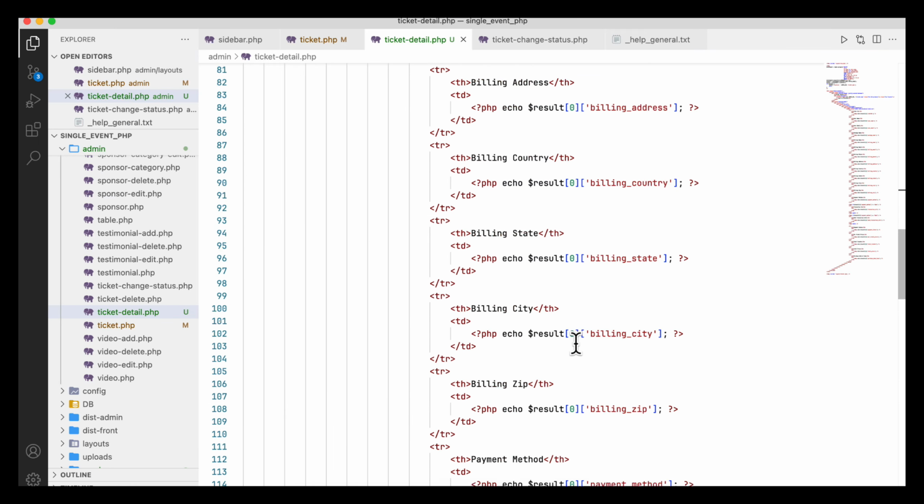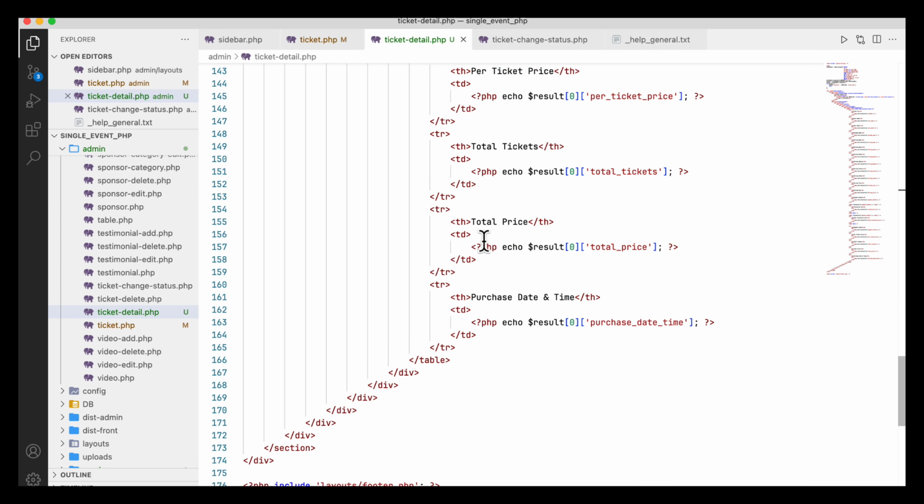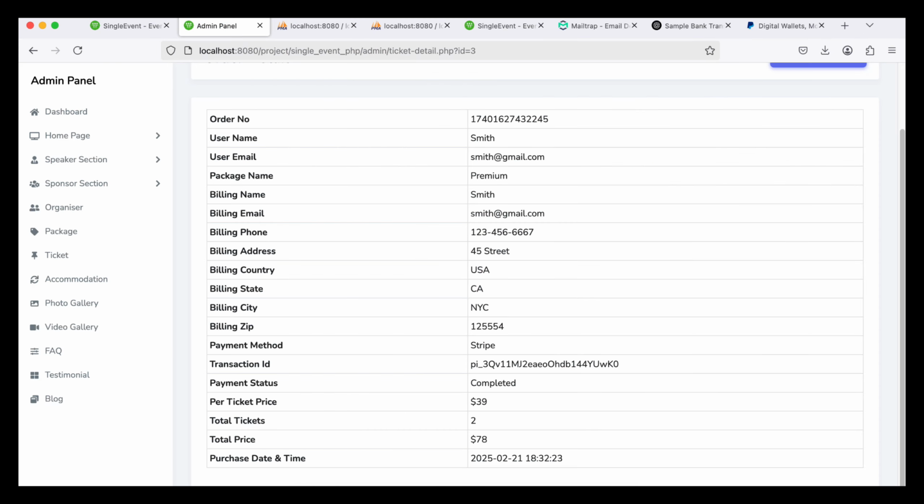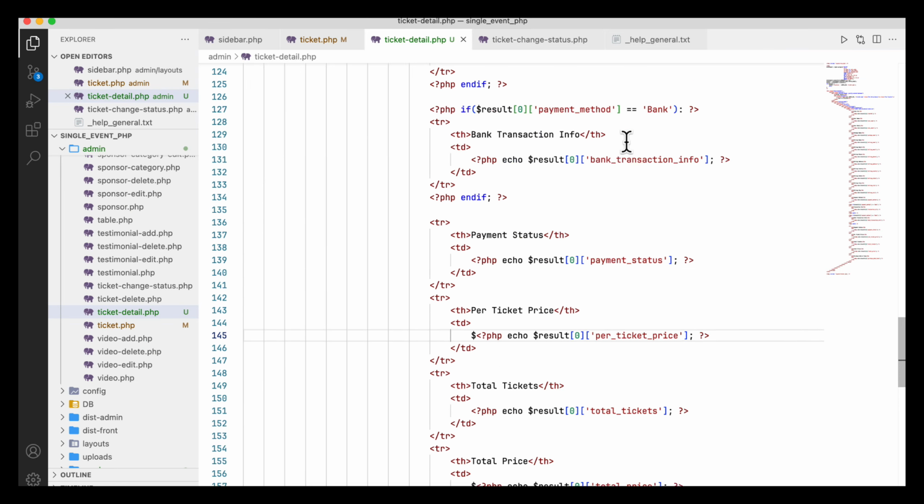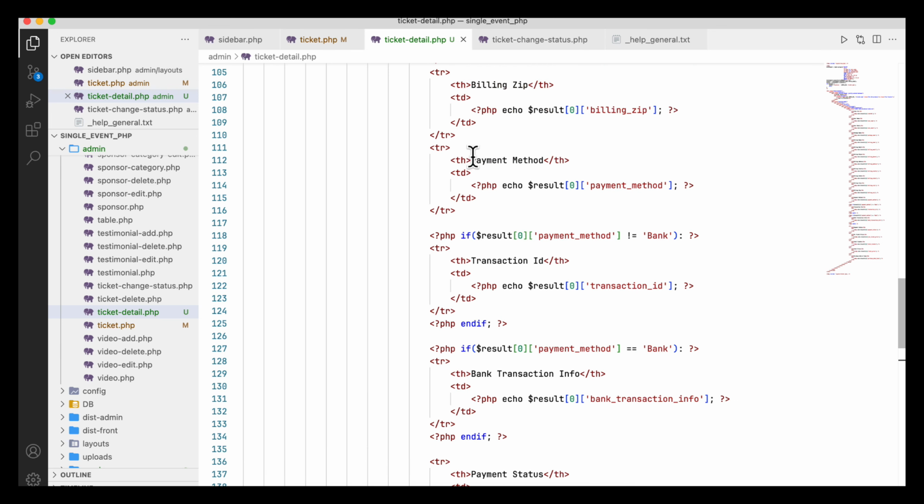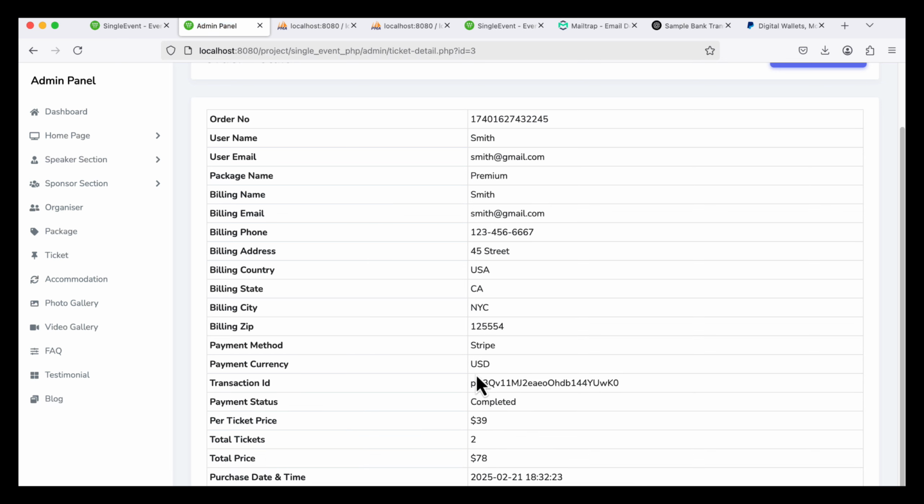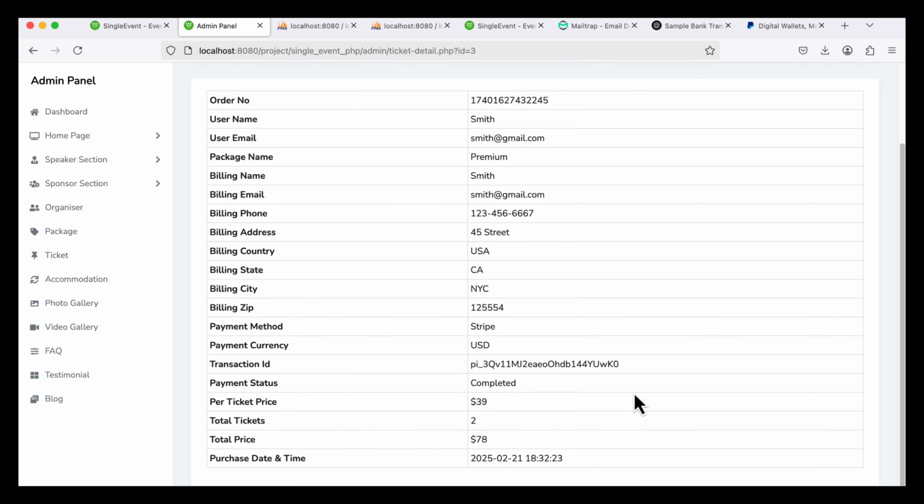In the case of price you can use the dollar symbol, so here and here I use the dollar symbol. And payment currency, after the payment method you can also show the currency. So here is payment currency, so I put currency. Okay, refresh, you see USD is the currency and all other information are given.